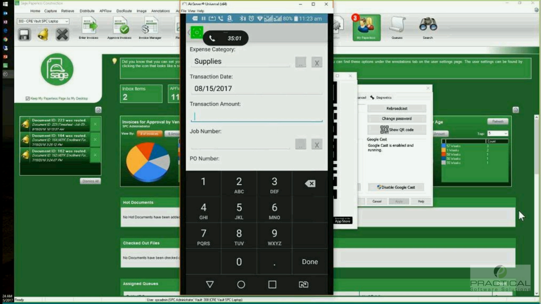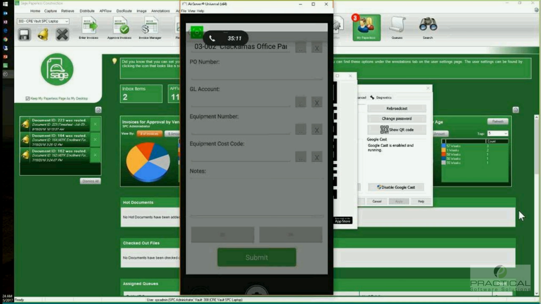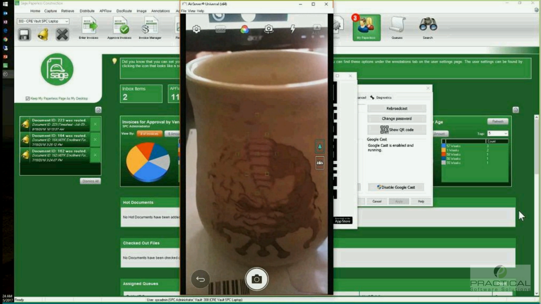And for the transaction amount, we'll just go ahead and say that we spent $360 over there, and we did that for the Clackamas Office Park job. I can capture other information, or I'll go ahead and just take a little picture here of my, well, in this case, my mug that I purchased.